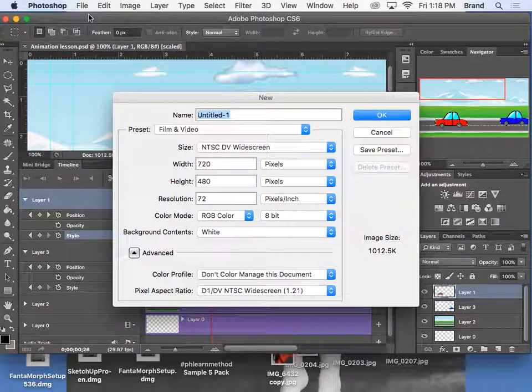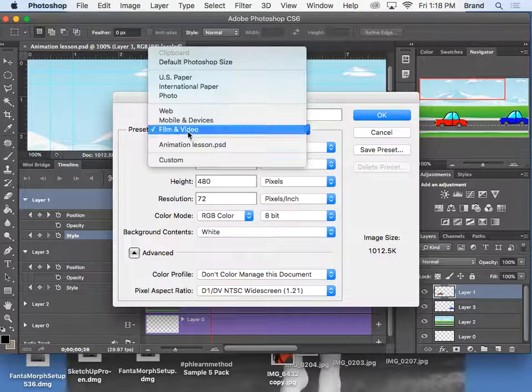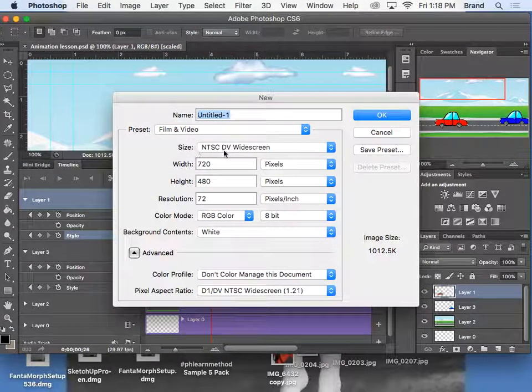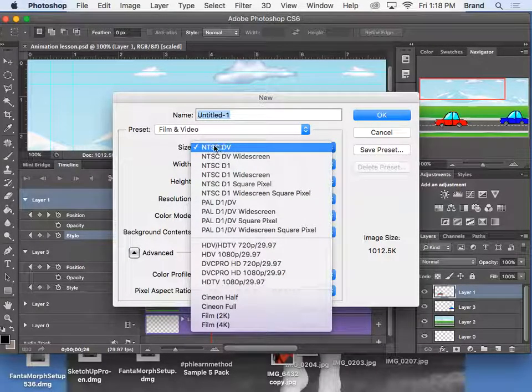So the first thing you're going to do is go File, New, Film and Video here, and then change the size to NTSC DV widescreen. All I want you guys to do right now is watch what I'm doing. I'm going to walk you guys through it when you get to your computers, okay? So here, when you do film and video, it's going to come up here, NTSC DV. You need to change it to DV widescreen.